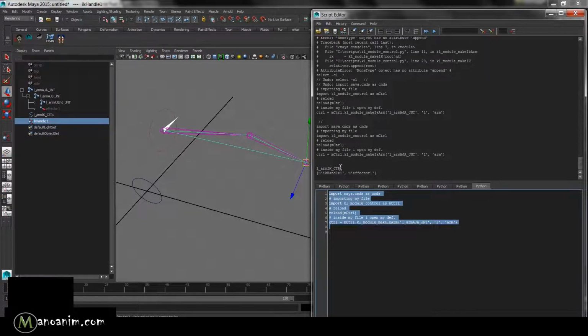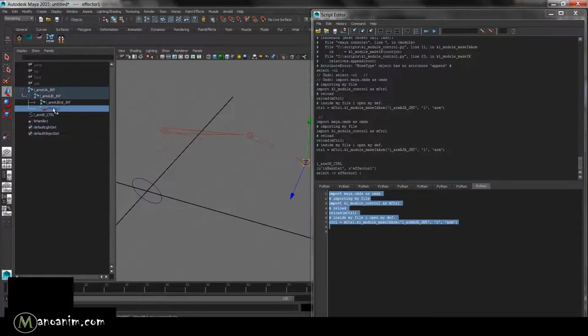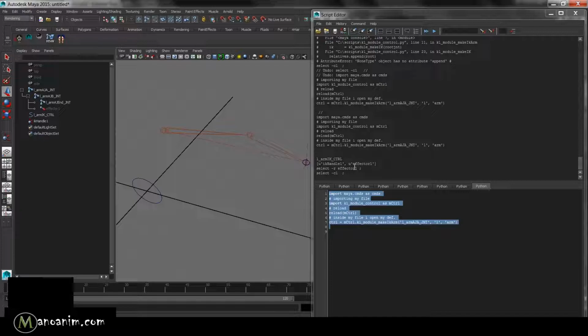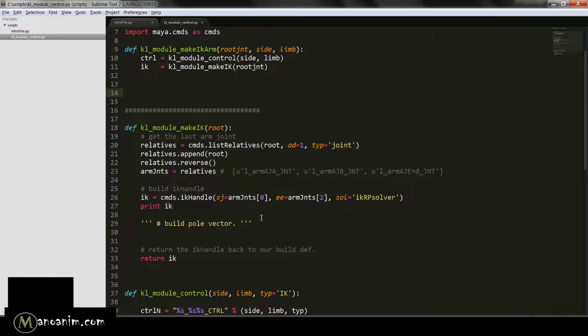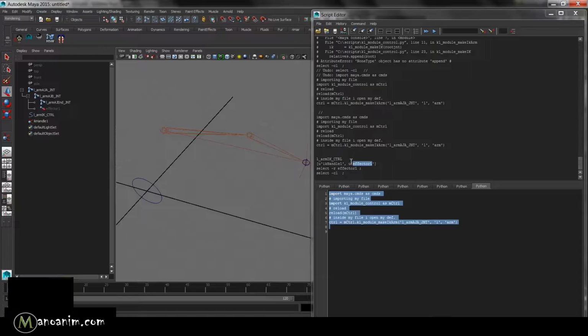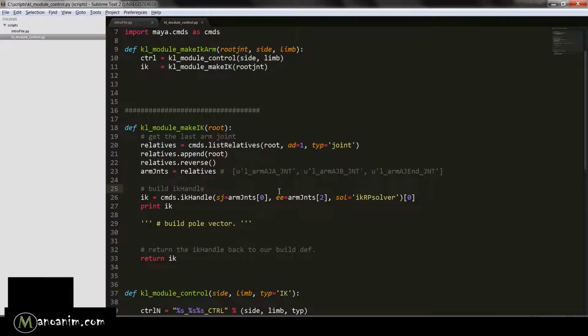Now I can see I got my control, I got my effector, and I got my IK handle. So my effector is this piece of object here, and we rarely need that thing. So what I want to make sure is that when I return my IK handle here, I only want to get the IK handle, so only the first object. Some of you might ask, how do you know that this is always the first object? This is always standard for Maya. When you build this IK handle, it'll never be the other way around. That's why I'm relying on just using the 0 here.